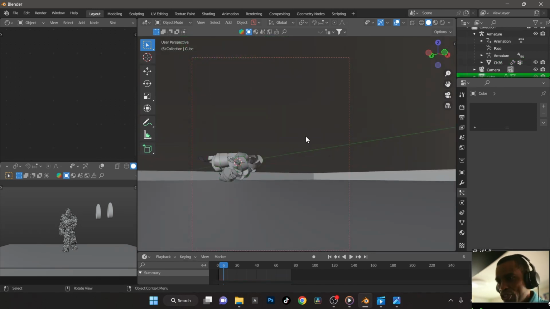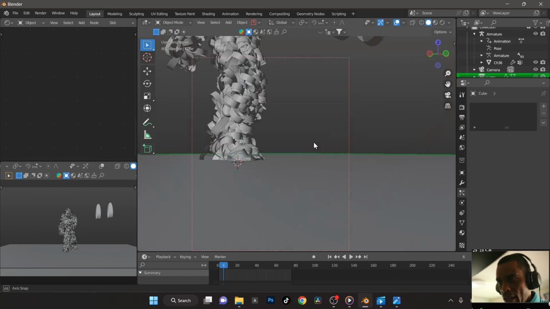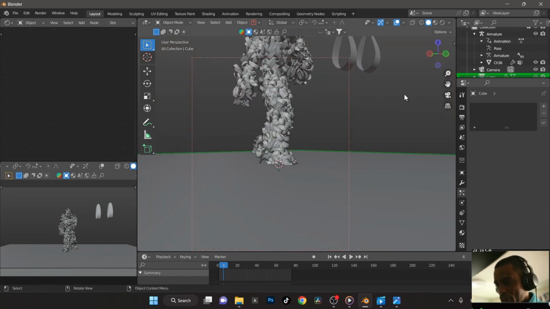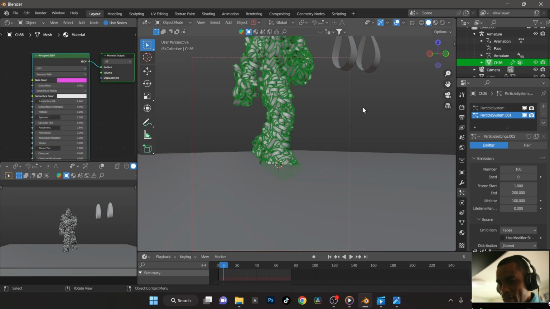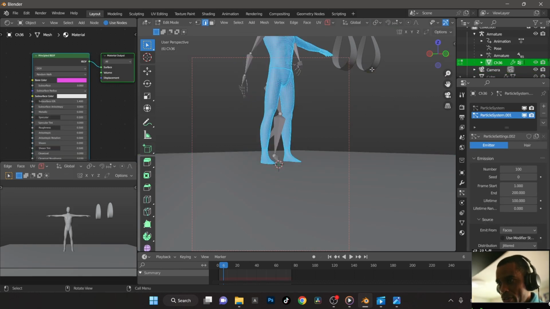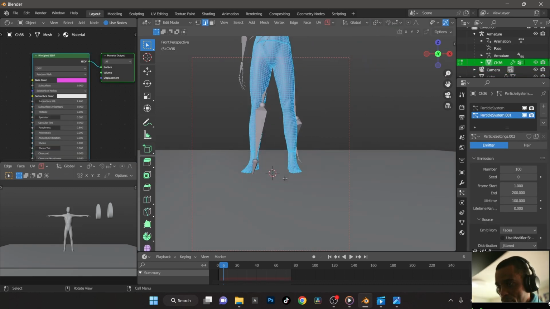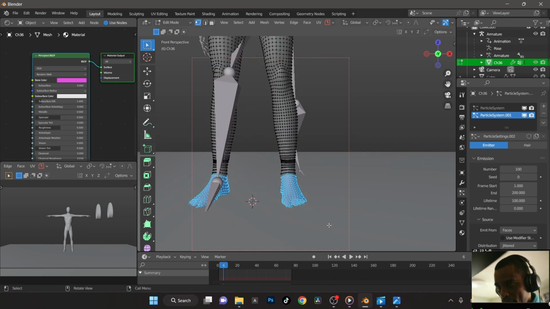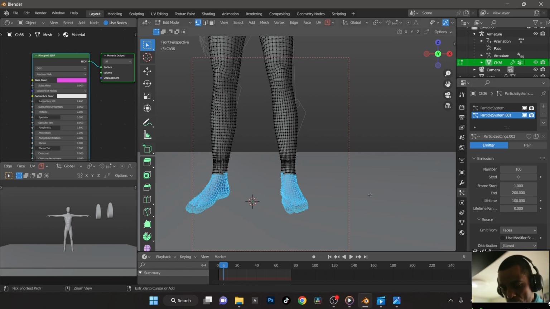Oh, and that was another thing. I'll show you about the feet really quickly. See how all the particles are going through the foot. So the way I fixed that was, let me click on here, tab into your character and go into your front view. I'm going to go to vertex and just select the bottom of his feet. Make sure you include everything. Then you make a group, right? Press Control G, assign to new group.